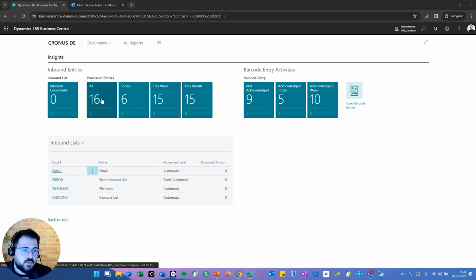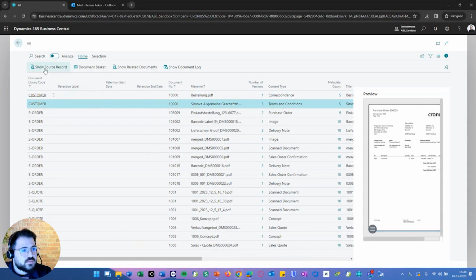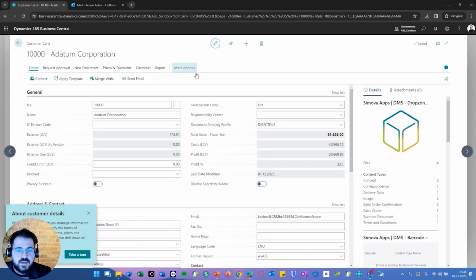So from all of our processed entries, it will now have some more. It could be now that, yeah, there it is. I'll just go into the show source record again. And then I'm directly in my customer card. You see also the benefit of all documents. That's the benefit from DMS, where you have all your documents from previous processes that are assigned to this customer. But most importantly, here are my terms and conditions.